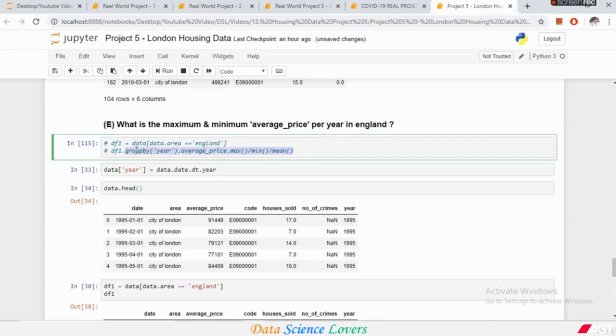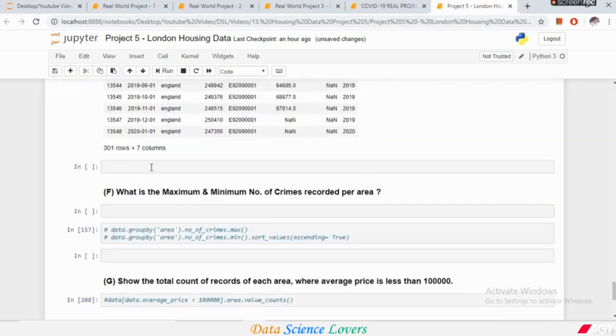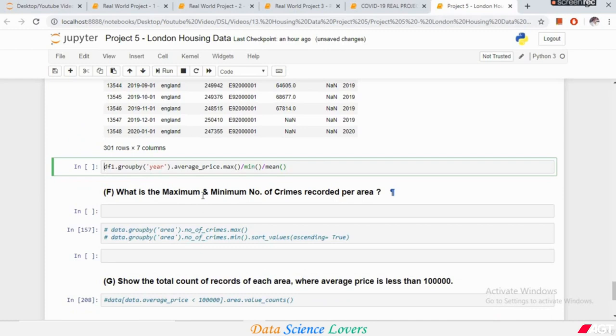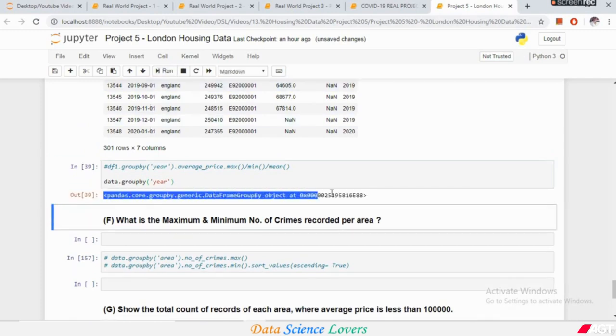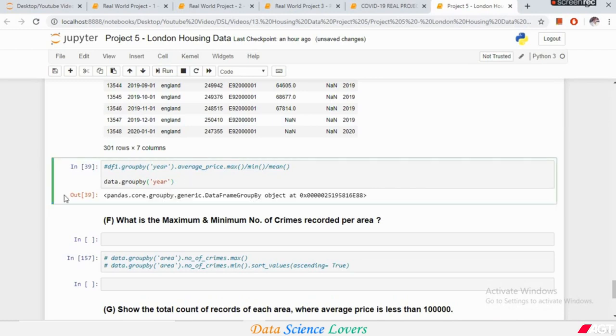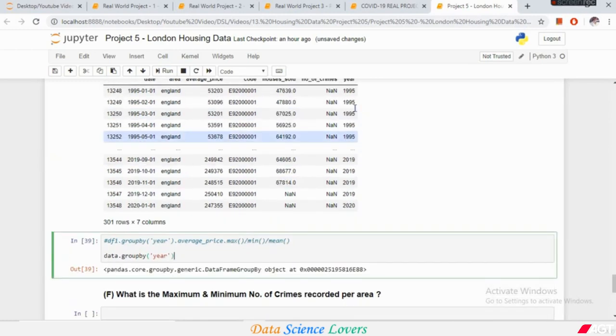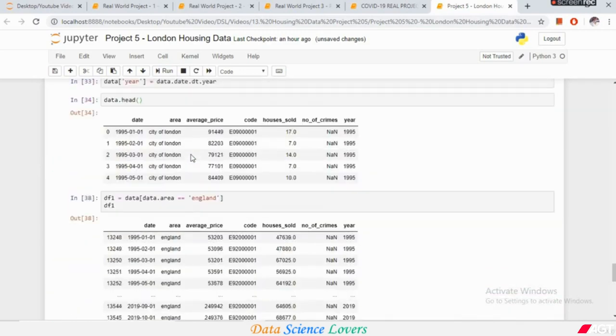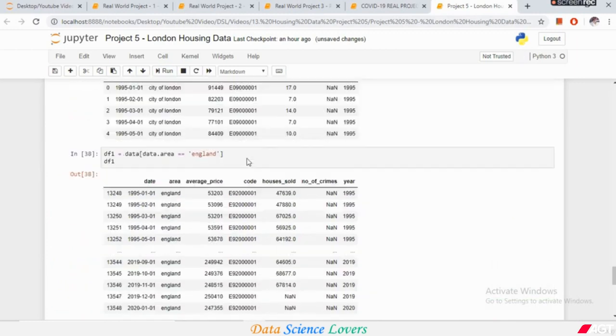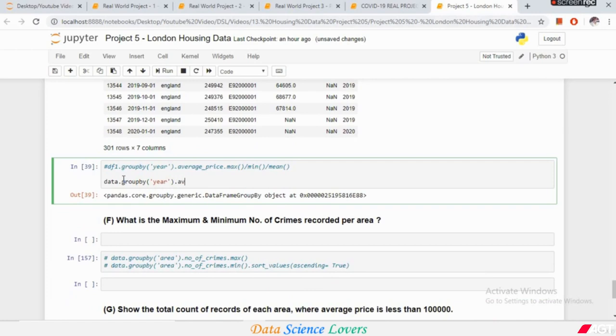So we will copy this syntax and paste here. Then how this syntax works, we have to write our data frame name and the group by function and the column which we have to consider. So if I run this, then it shows that groups have been created of each unique value of the year column, and we have to work on the average price column. Then we will consider the second column, average price.